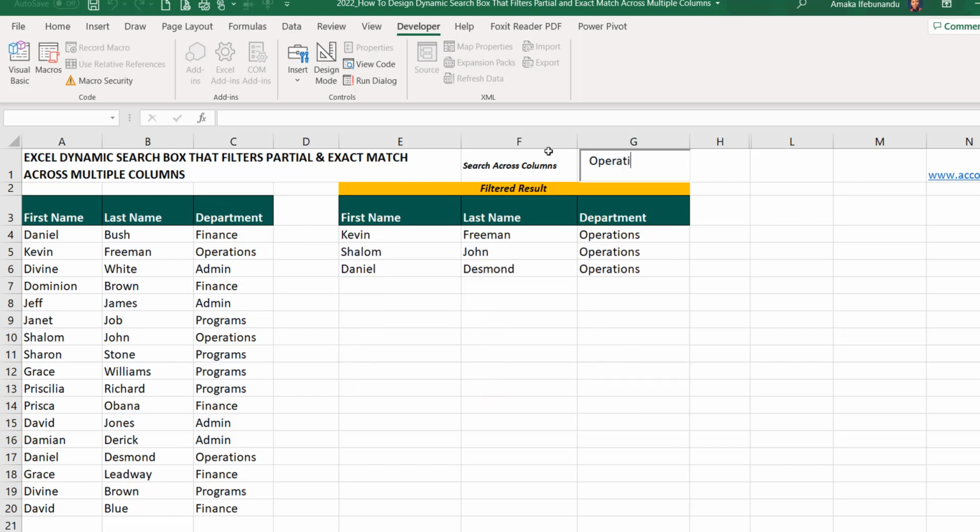Good. So all the operation, OPER. If I want to write the full word, it pops up. You may not even need to write the full word because there's no other word that is OPER. It's just operations. So that is how the search box that filters both exact and partial match across multiple columns works in Excel. I believe you've gotten value from this.